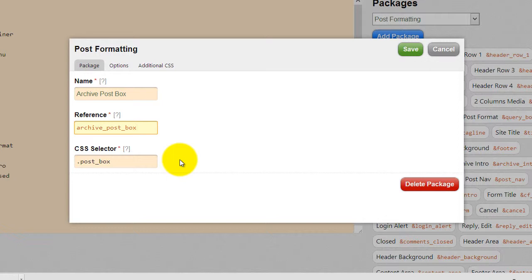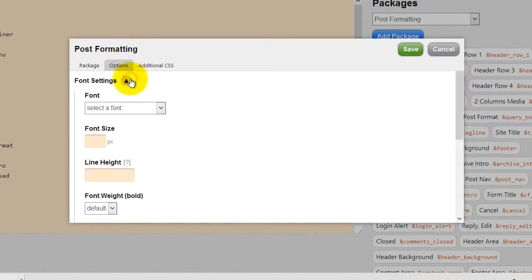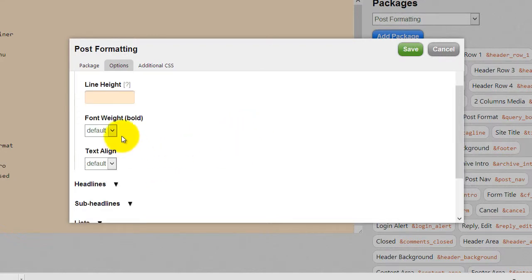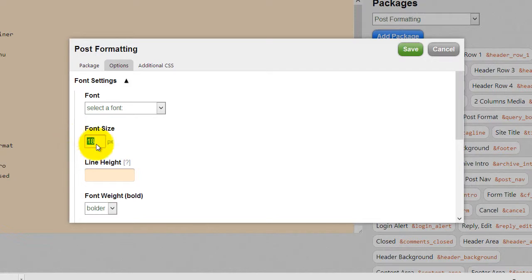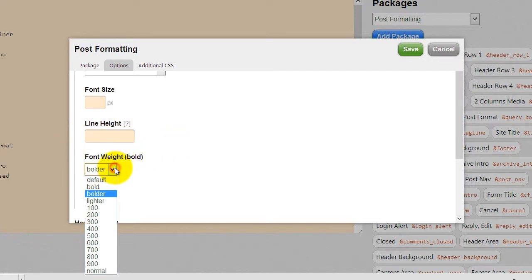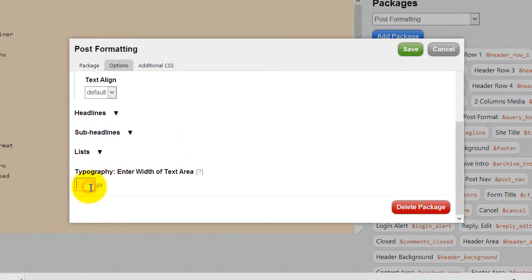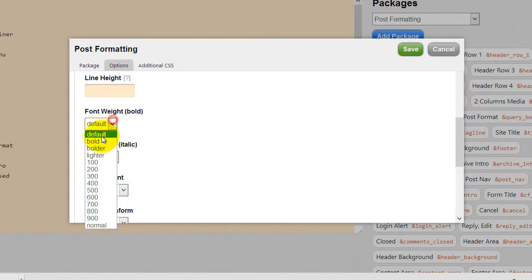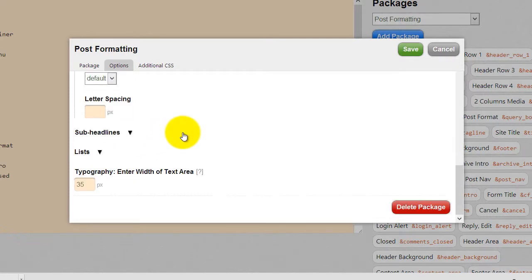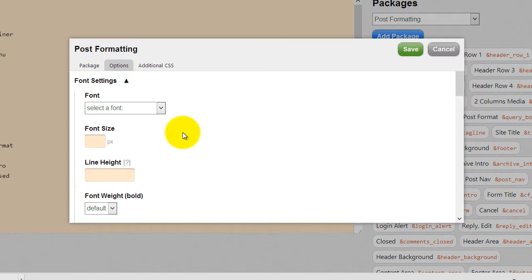Yeah, we'll leave it like this for the moment. Under our options, our font setting, our font size again was going to be 18. Our font weight was bold. Oh no, pardon me. 375, that was the width of the text. The headlines were 18. And the font weight was bold. We'll let all the rest of that stuff be automatic.